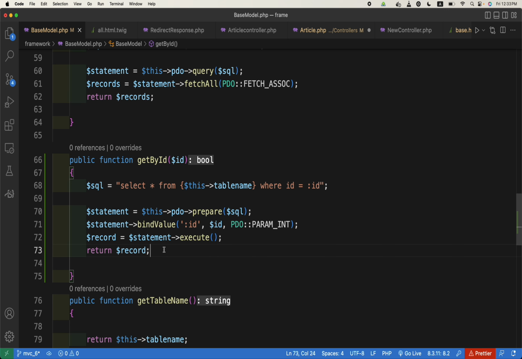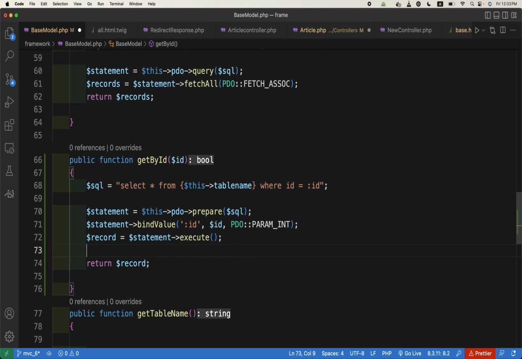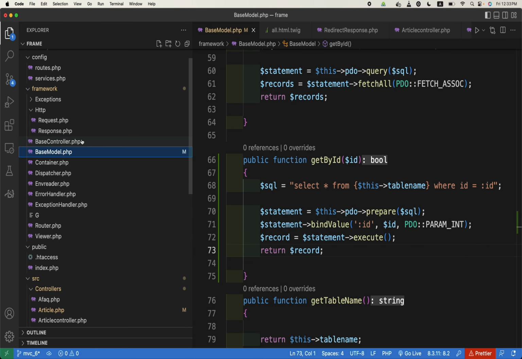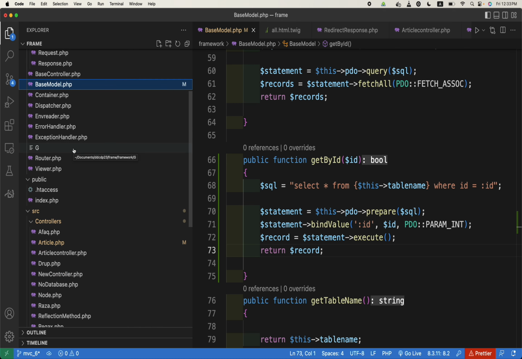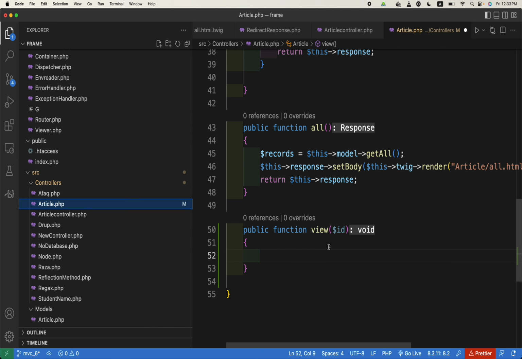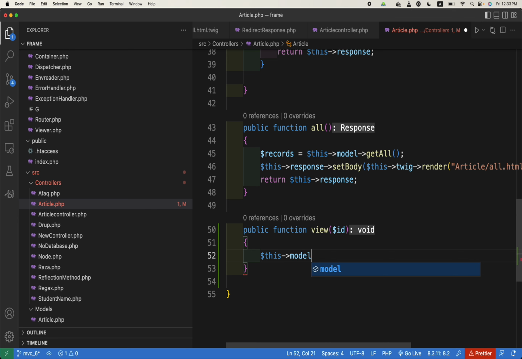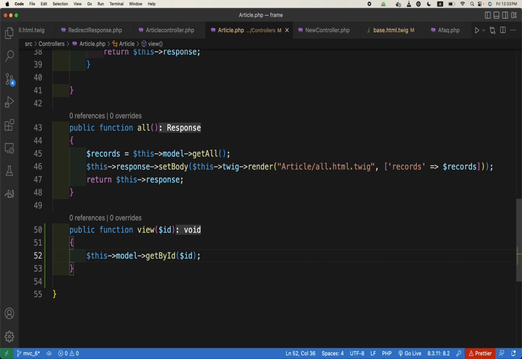So record is this, and now the controller action should call this function, right? We'll go to the controller action here, view. So it should call this dot model get by id. And what's the id? This one, right?